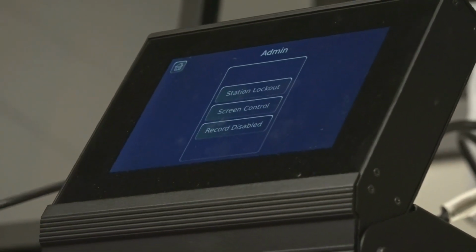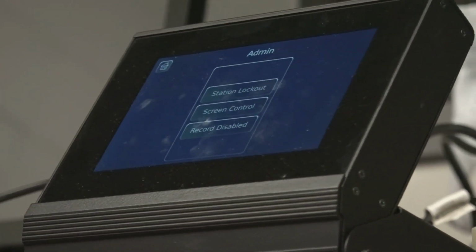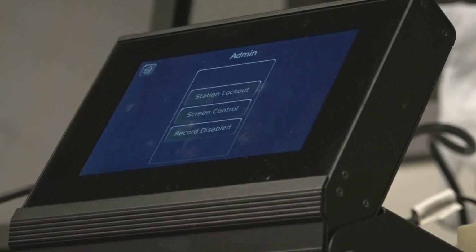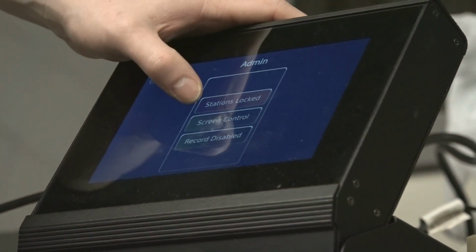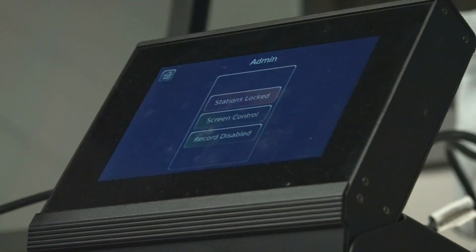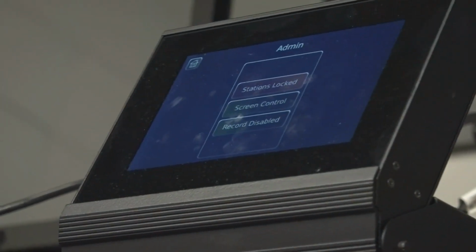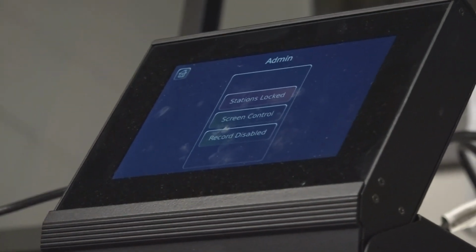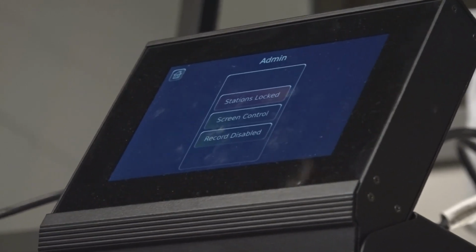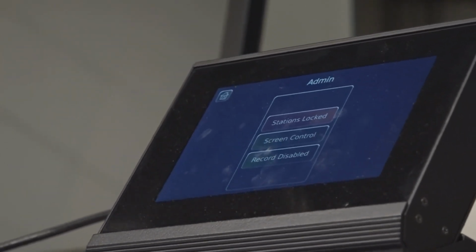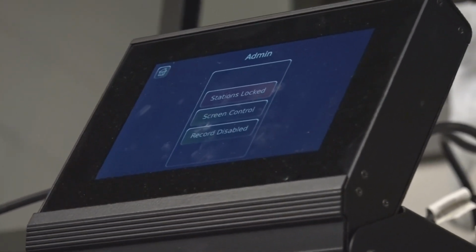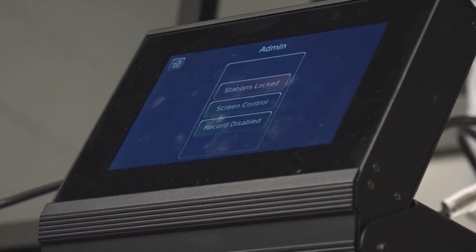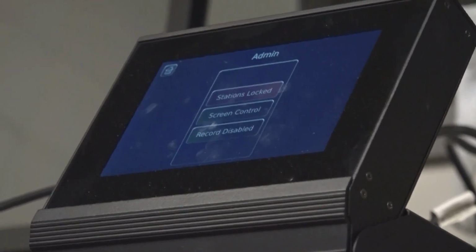Under the admin page, and again, this is one that I anticipate being behind a lock, you have a button for station lockout. When that button is red, it changes to saying station's locked. If I were to go into any of these vestibules and push any of the button stations, those stations are now locked out. There is a timed event every day to release this function.